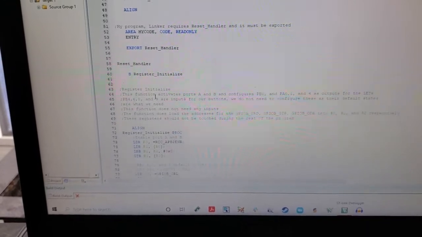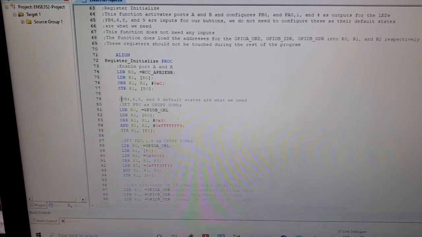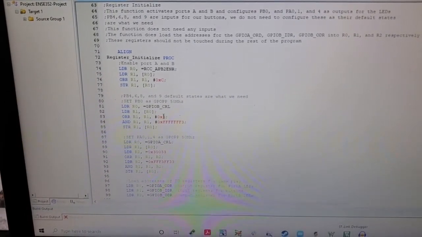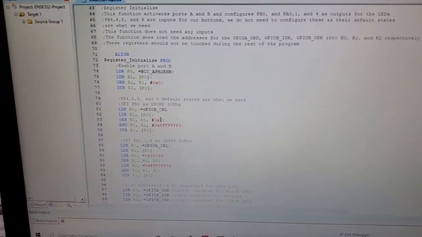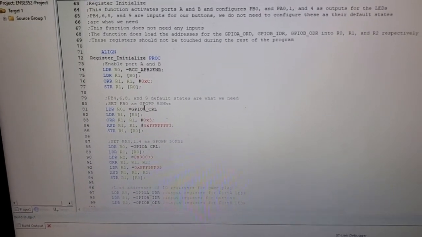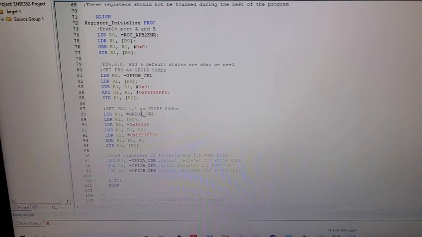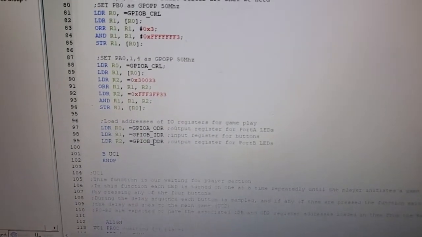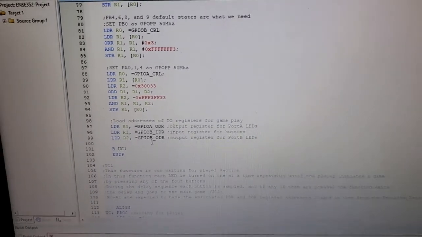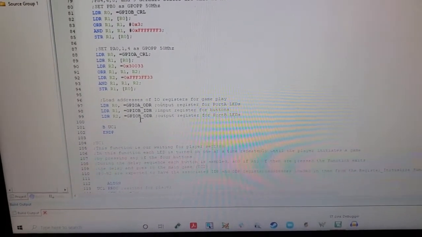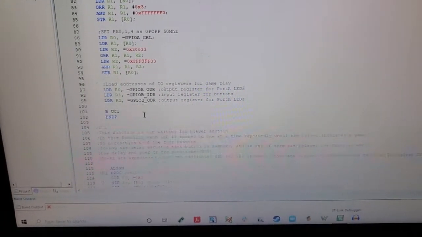calling this register initialize. Here we set up, we enable ports A and B. PB4, 6, 8, and 9 default to input with a floating input, so we don't need to change those, but we do need to configure PB0 to be a general purpose output. And then PA0, 1, and 4 we also need to configure as outputs. Finally, the addresses of the ODR, IDR, and the other ODR for the GPIO A and B ports are loaded into R0 through R2, so we can refer to those addresses later for turning our LEDs on and off, and also reading our buttons.